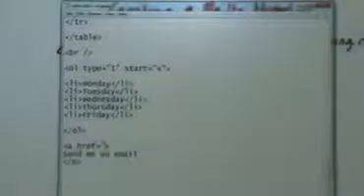Then the opening anchor tag has href, but instead of index.html or something, it's href mail to, colon, and then the email address. So let's see if that works. Where's it gone? You forgot the inverted commas at the end. Did I? Okay. Very good.